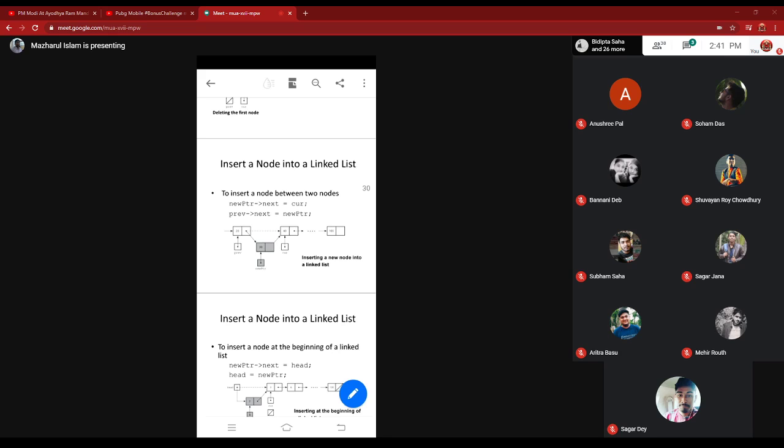And you have decided that your newly created node will be placed in between the node which is pointed by PREV and the node which is pointed by CUR. For that, newPTR's next part will hold the CUR pointer and PREV's next part will hold the newPTR. Are these two statements clear to you?